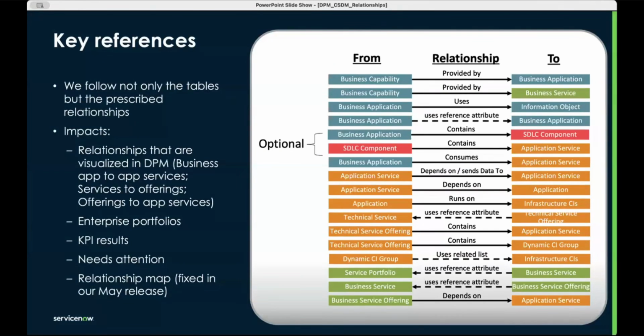And then just to build on the impact perspective, we follow those relationships also in our enterprise portfolios when it comes to things like needs attention. So, how data is rolled up from a service offering to a service, to a taxonomy node, to a portfolio, or from an app service to a business application, impacts our KPI results. Same thing with indicator breakdowns.